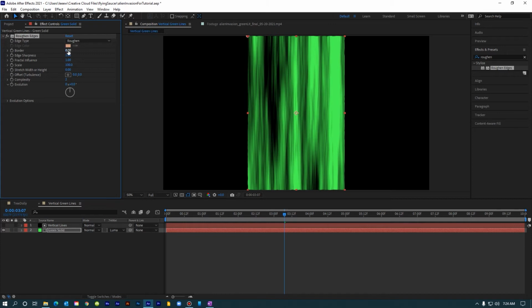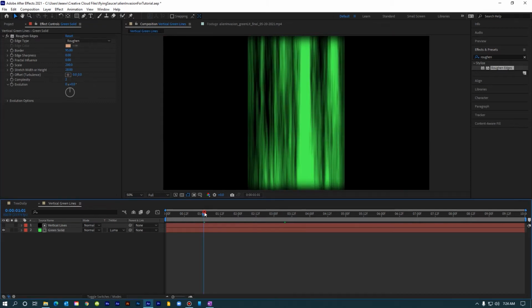I'm going to make a few changes to this effect here. On the border, I'm going to bring that up to 95. On the sharpness, I'm going to drop that down to 0. And the fractal influence, we'll drop that to -1. I'm going to bring the scale up to 280. And then we're going to stretch this to about 28.